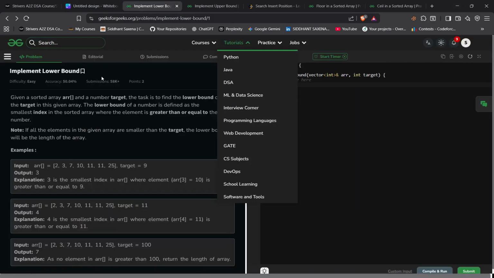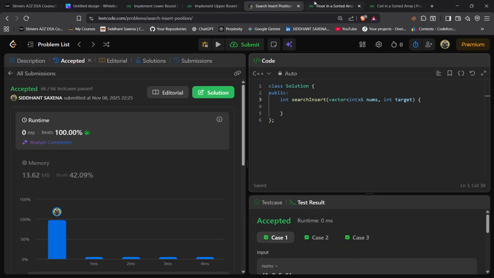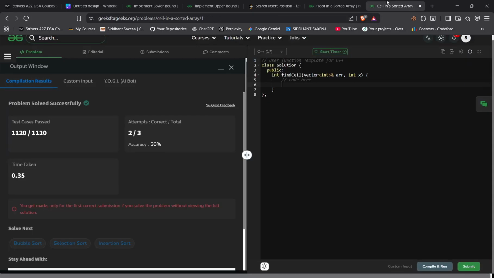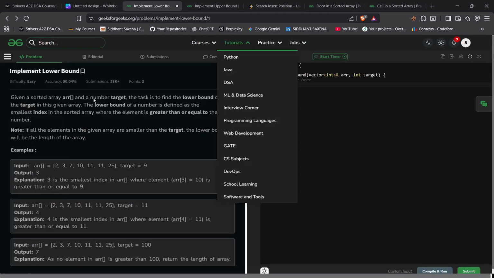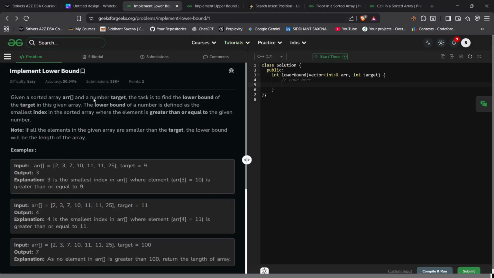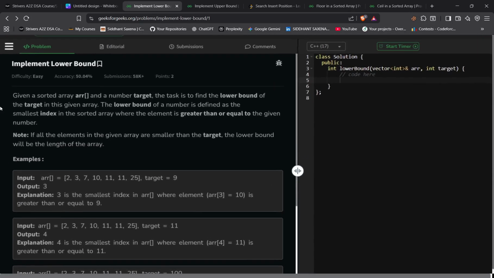So today's topic is lower bound, upper bound, and search insert position, floor in the sorted and ceil in the sorted. So we'll solve it all. So first let's take lower bound and try to understand what it's saying.